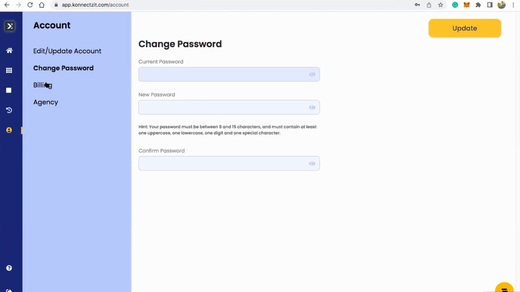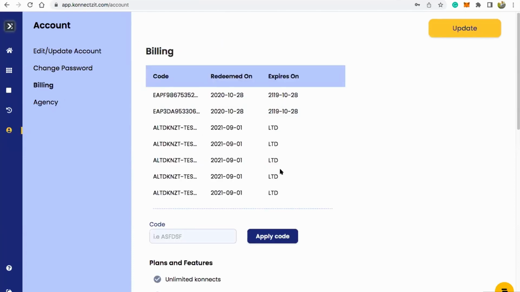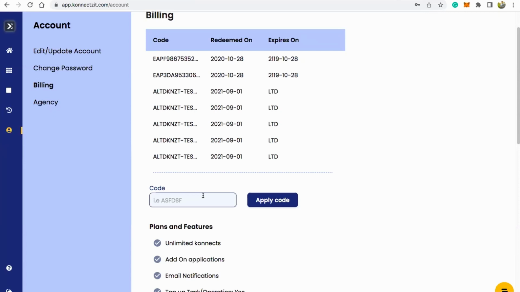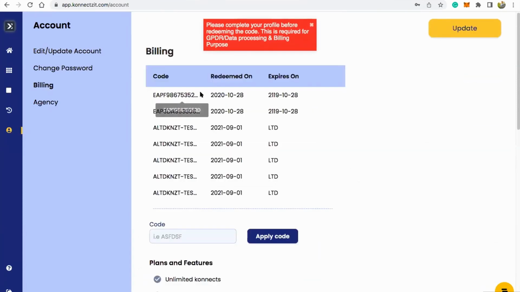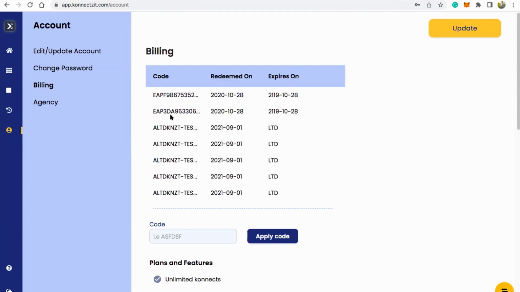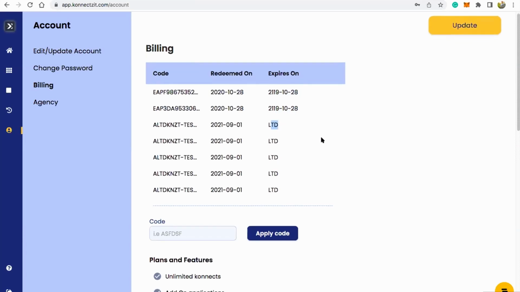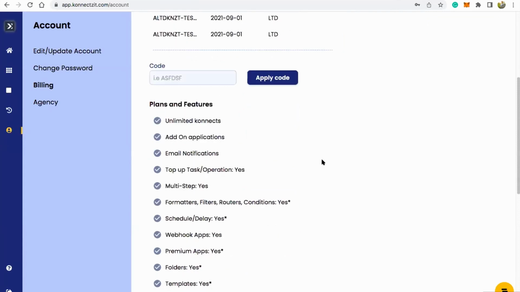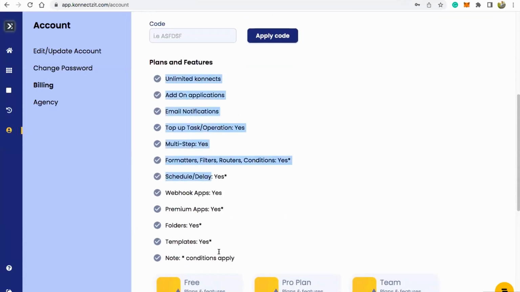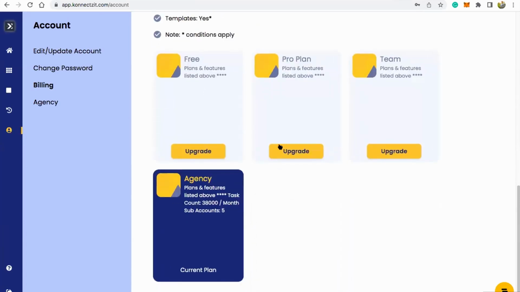Next, we'll jump on to the billing tab. This is where you enter the coupon code or the license code which we received from any marketplace like AppSumo, and just click on apply code. This will apply the code inside KonnectzIT, and it will be shown here. It will give you an expiry date if it is an LTD or a one-time code. If there is an expiry date, it will be mentioned over here. Also the plans and features which your current plan belongs to will be available over here.